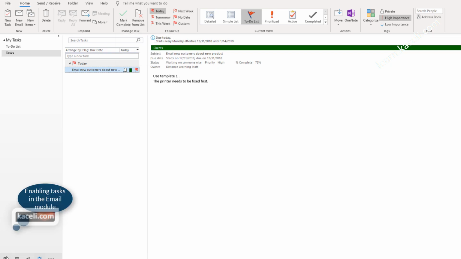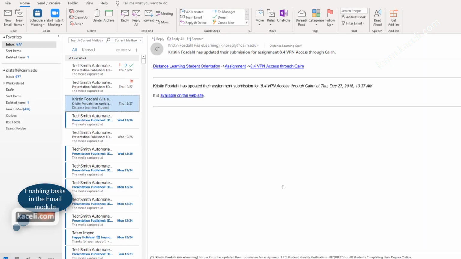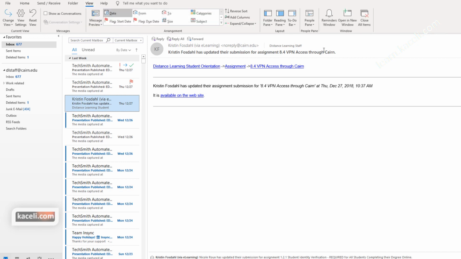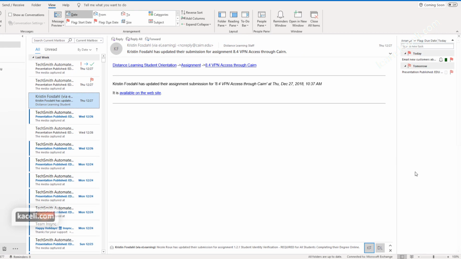If you're in the email module here, you can change the view so that the tasks will show up on the right panel here. To do that, you click here on View, and then you go under the To-Do bar on the right-hand side, and you choose Tasks here. And then the tasks will be listed so that they are available to you.